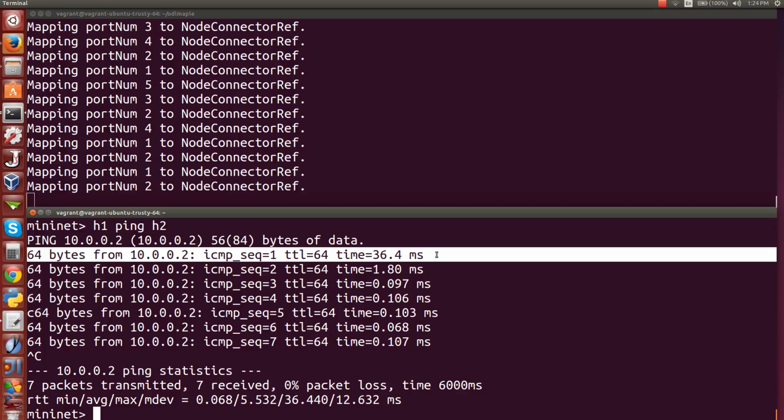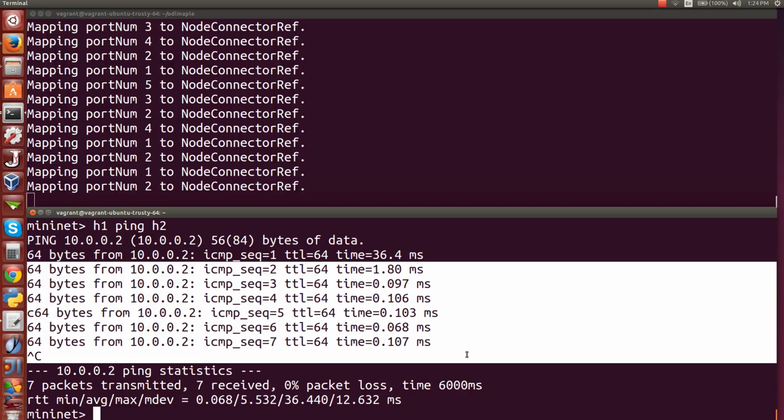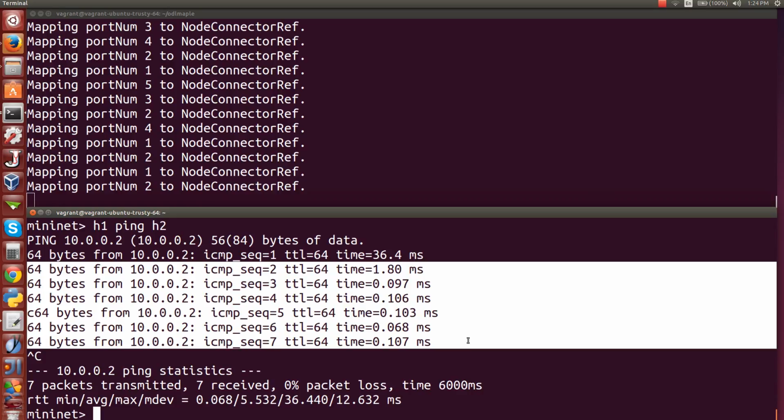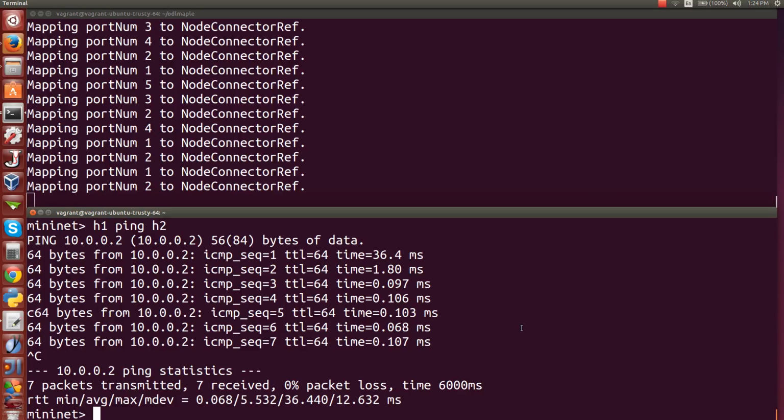This indicates that the first packet is being sent to the controller, and the follow-up packets are not being sent to the controller and are only forwarded according to the flow table installed in the switch. The packets are forwarded to the correct host, and we can view the OpenFlow flow table using this command.